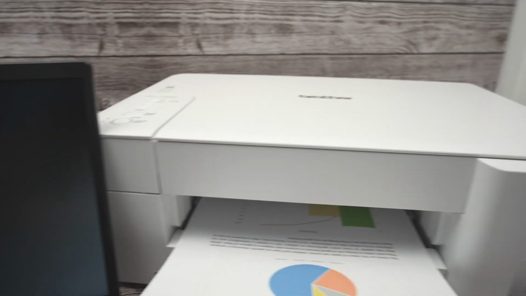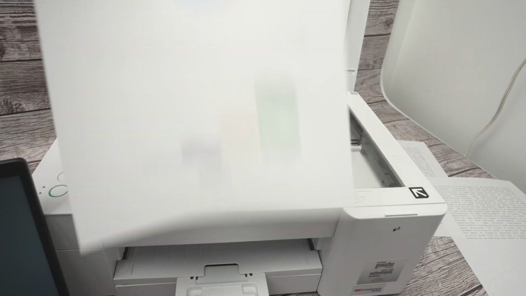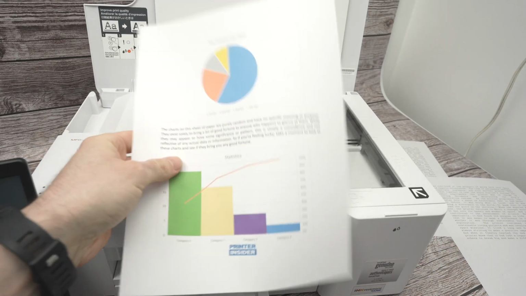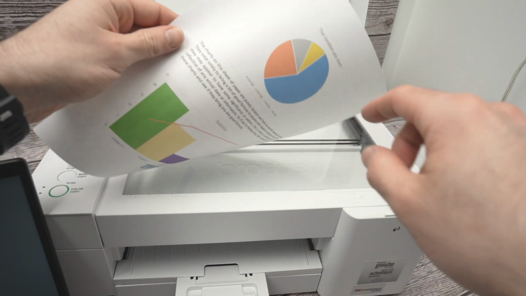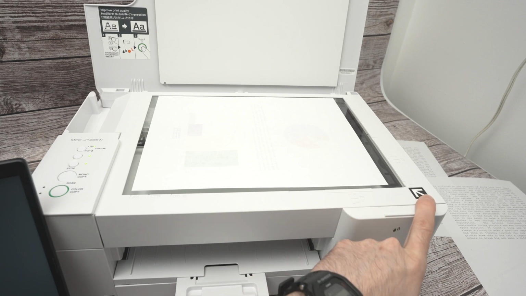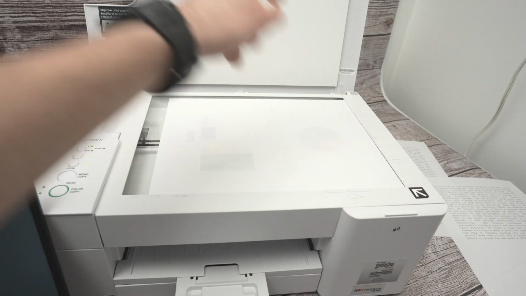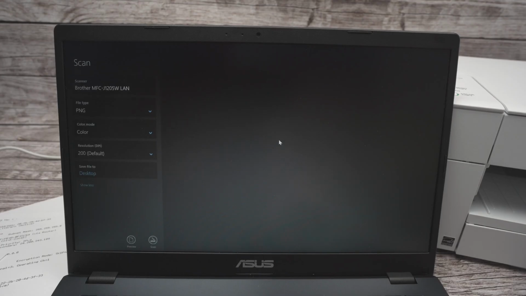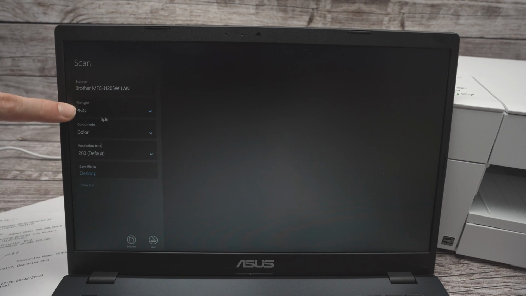Now let me show you how to input the paper. Open the scan lid. Let's say I wanna scan the page over here. I'll simply put it facing down with the top part of your page towards the right side. Then align this corner where you see the arrow with the corner of your paper. Glide them both until they're touching. Close the lid. On the app, make sure that under scanner you have your Brother scanner selected.